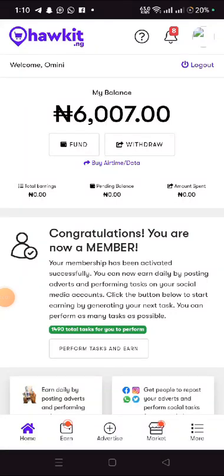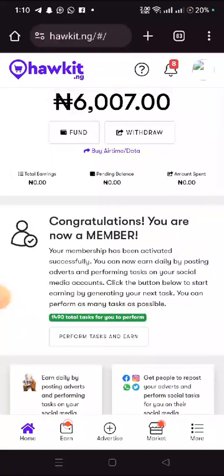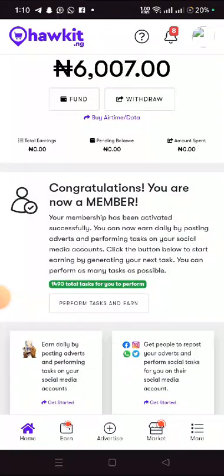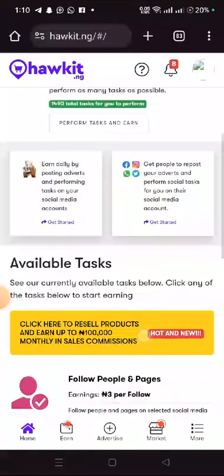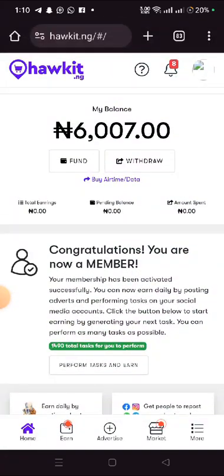Do you still remember this platform called Hawkit? Yes, Hawkit is a platform where you can earn money by just performing tasks. But to register on this platform, you need to deposit. I don't know the amount right now, but let me check the amount they are charging before you can register to earn money. But that time, you can only deposit just 1,500.